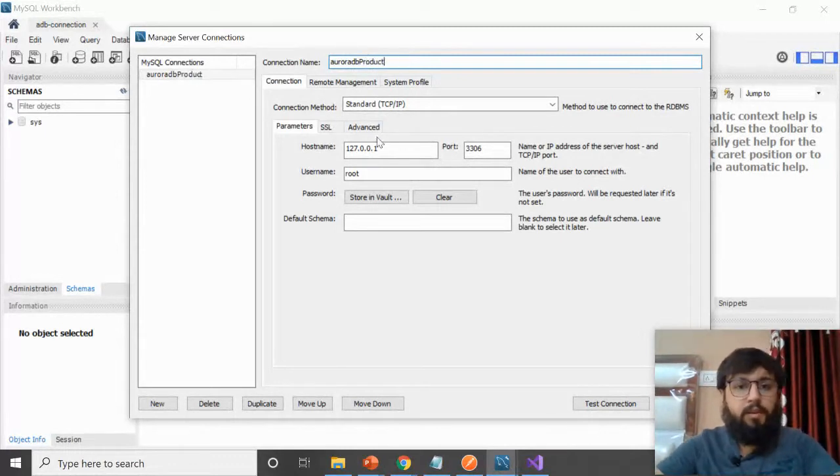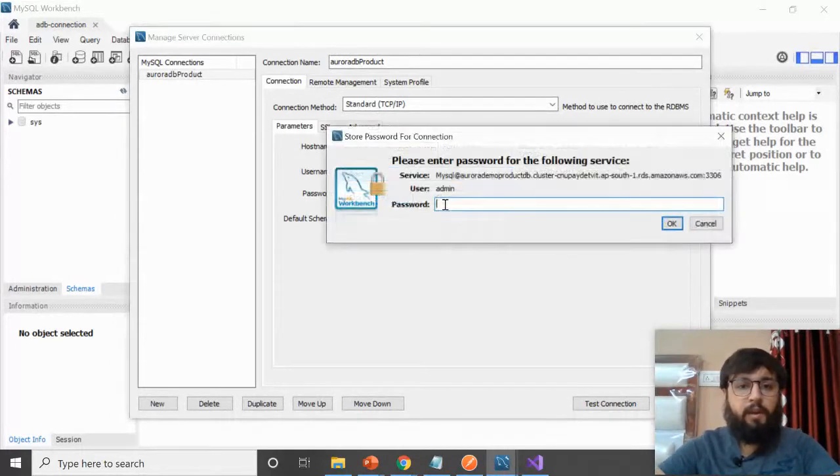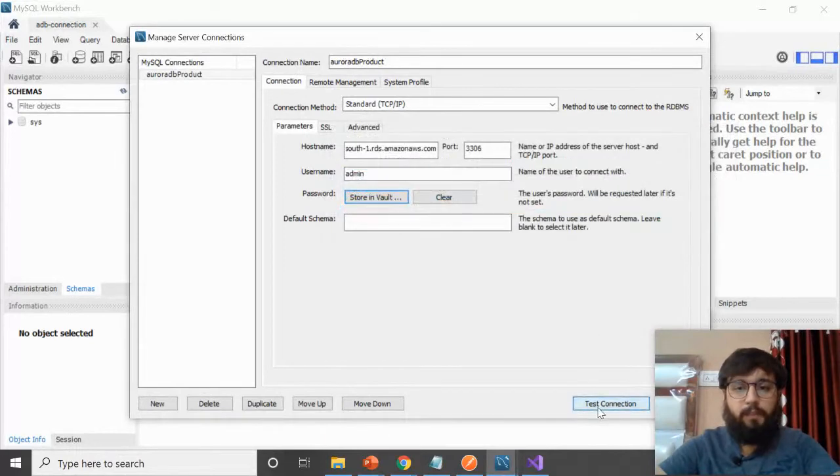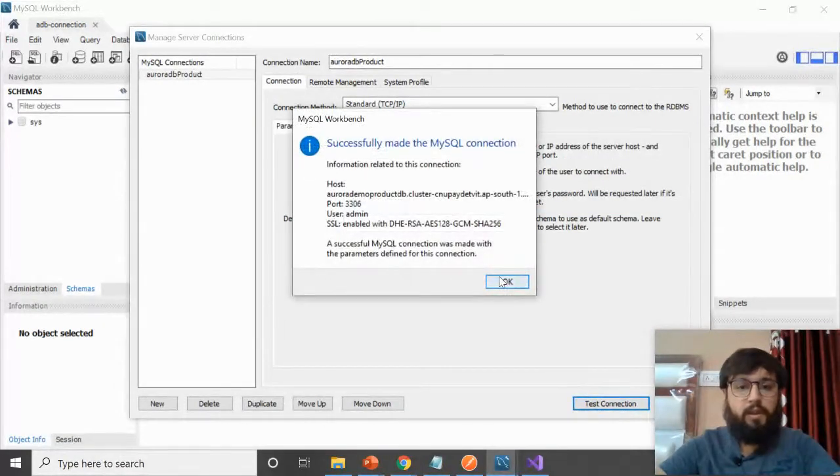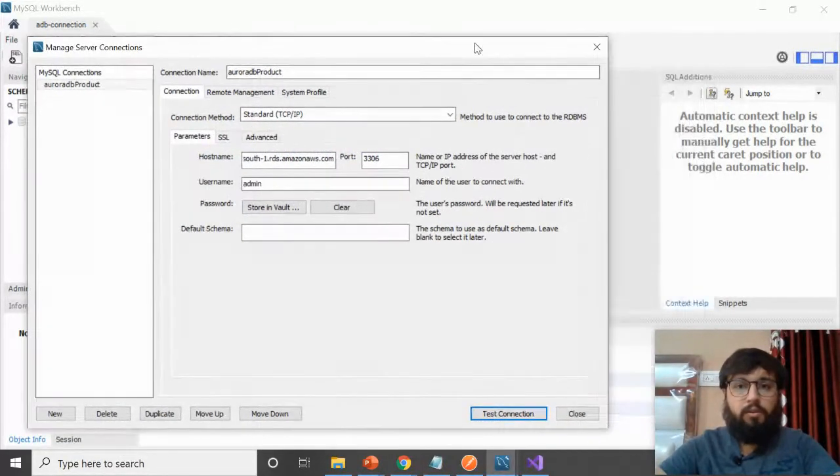You can name it anything. In the host name, provide your host name, and you remember your username. It's admin, and the simplest password I have added, which you should never. Click on test connection. Everything is good. Click on close.